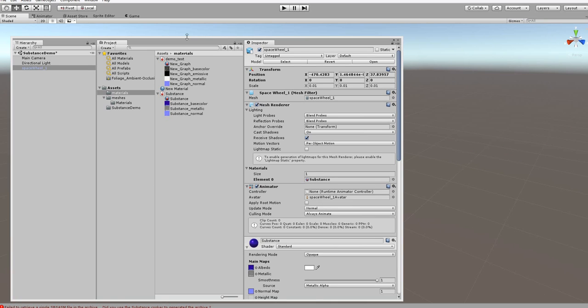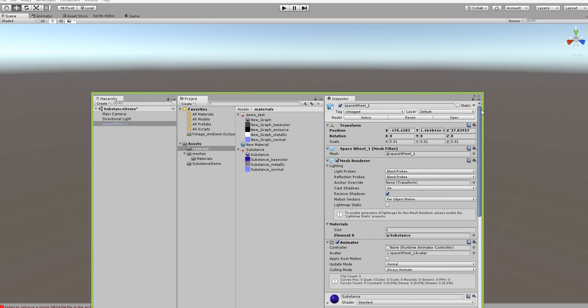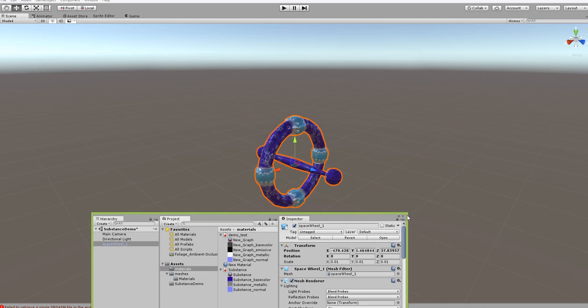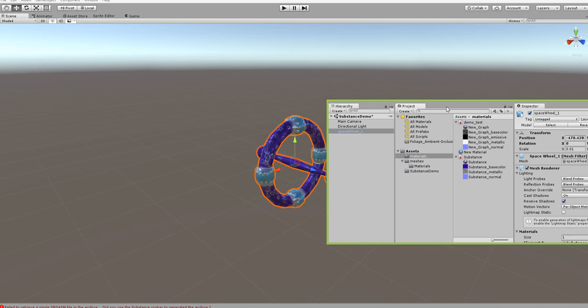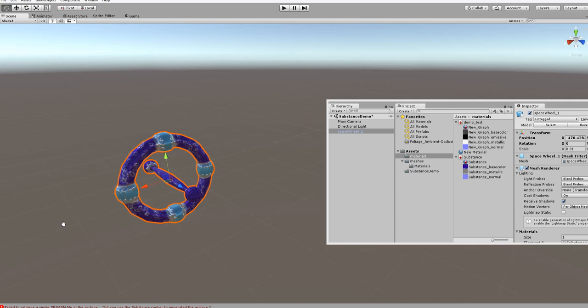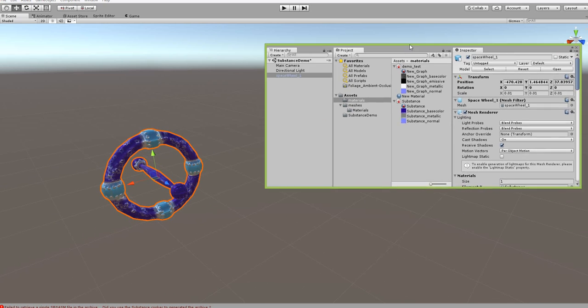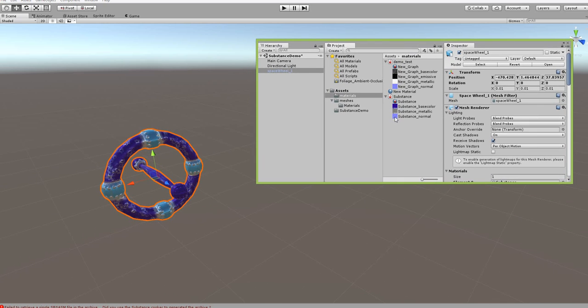So I'm pressing F to focus in on that. This is really awkward. I'm used to working with two screens, so I'm not really digging working on one screen because there's never enough room.